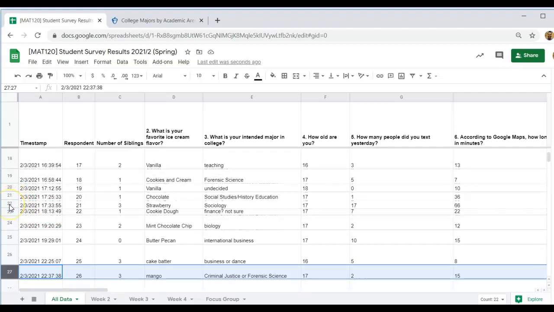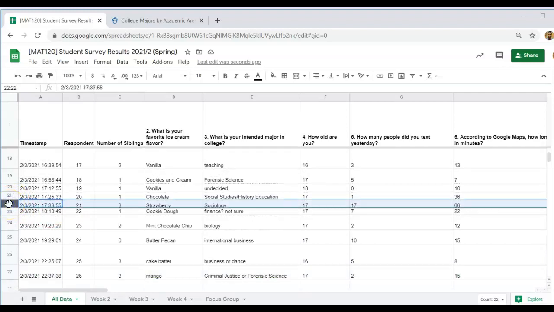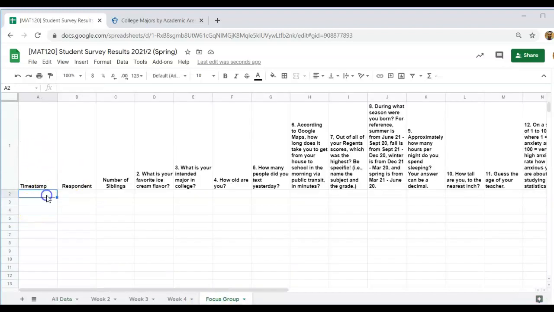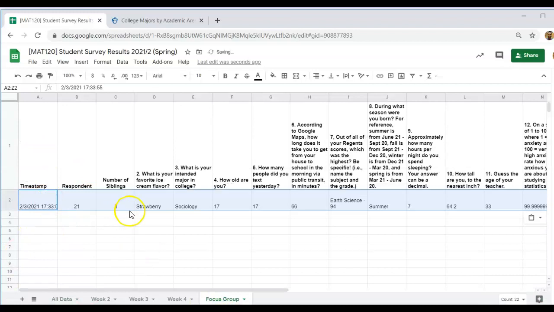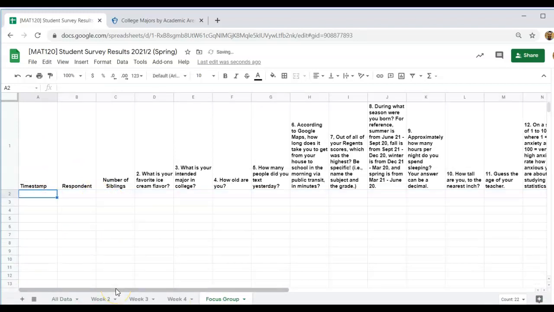Then I can make my focus group based on age. I'm sorry, not number of siblings. So copy this, bring it over to focus group, and paste. And then I can keep going. Remember, I need 5 people for my focus group.